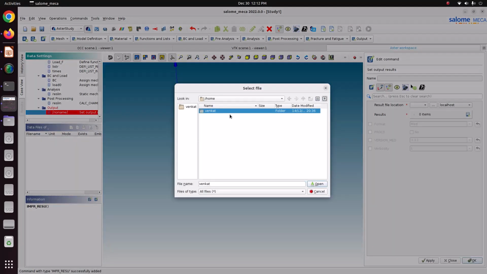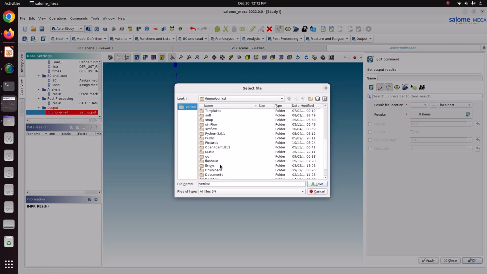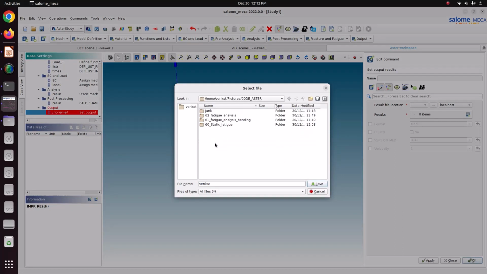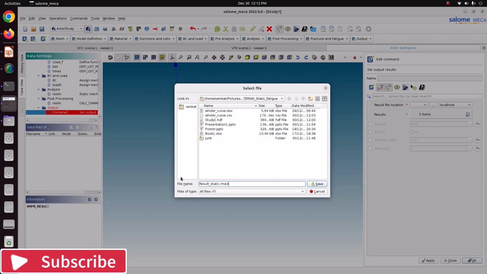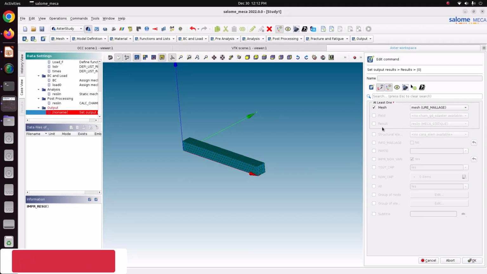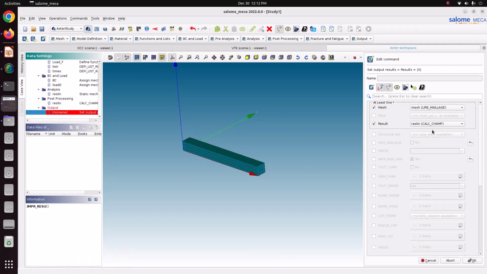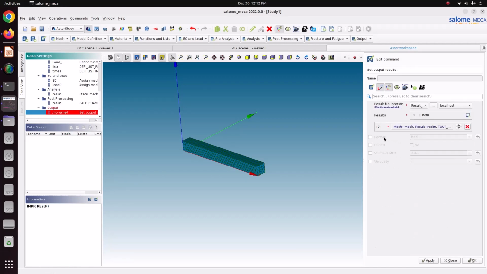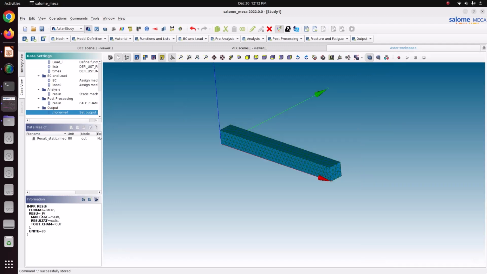Now we'll save the results in MED format. So just navigate the file. I'm naming it as result static.rmed, like that I'm naming it. Just edit, make mesh. Here we have to choose CALC_CHAMP. There is tout champ, just make it S. Just OK. MED format, just apply and OK. Now we have created the setup to do the static analysis in 4 steps.